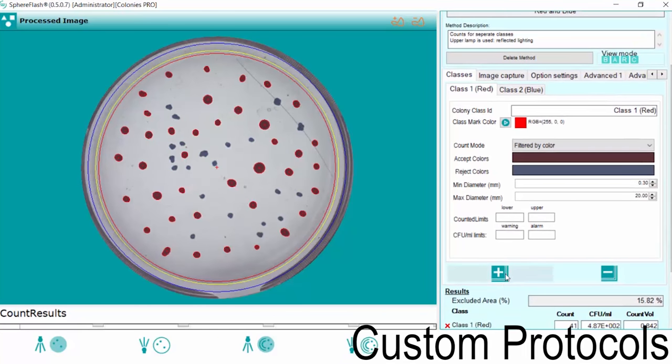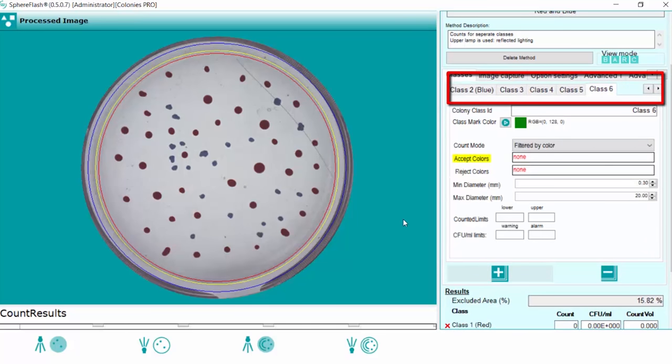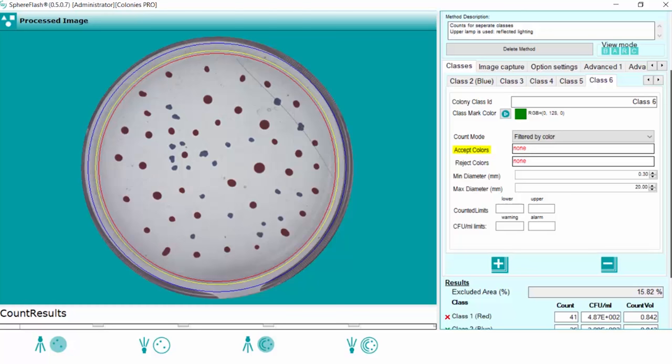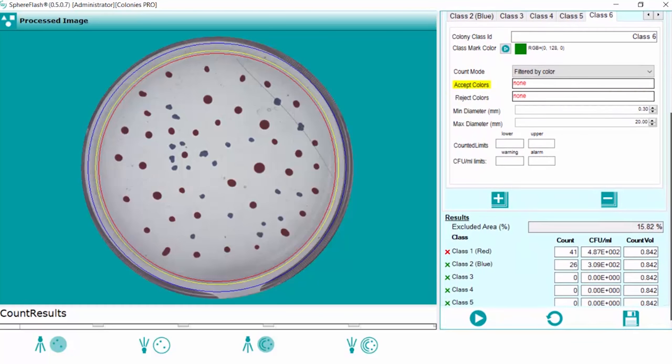Setting up a customized protocol for various plate types is also easy. The Pro version allows for color and size discrimination by creating multiple classes. Each colony color can be counted separately based on the protocol created.